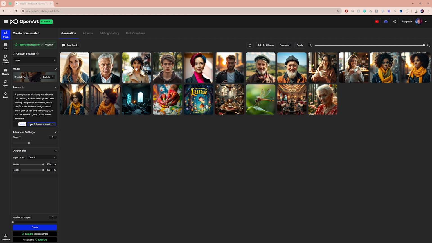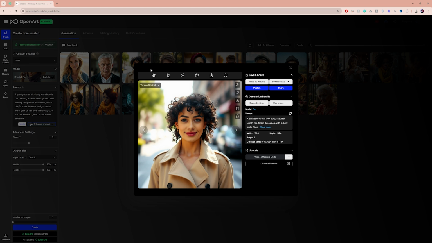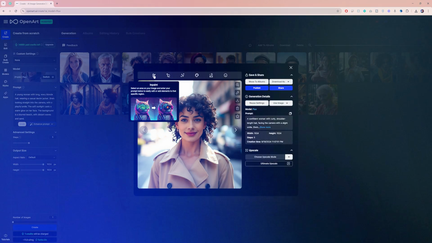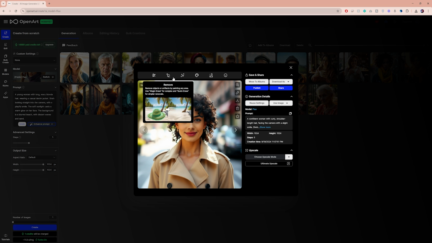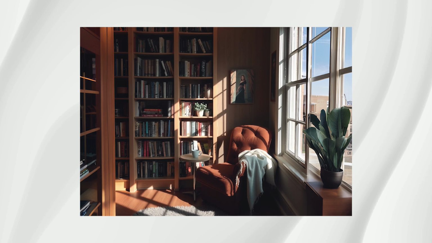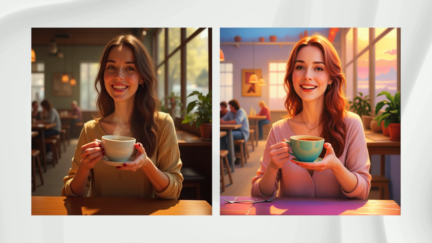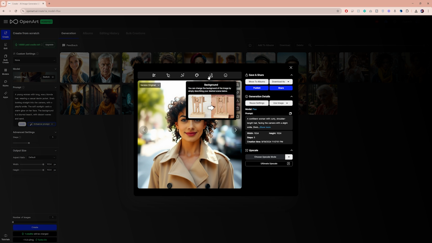And now let me show you how to creatively use your Flux generations on OpenArt. Simply open an image. At the top, you will see several editing tools. InPaint lets you add new elements, and you can use Expand to extend your image seamlessly. Stylize simply lets you transform the style of your image, but the coolest feature in my opinion is the facial expression changer, so let's try it out.